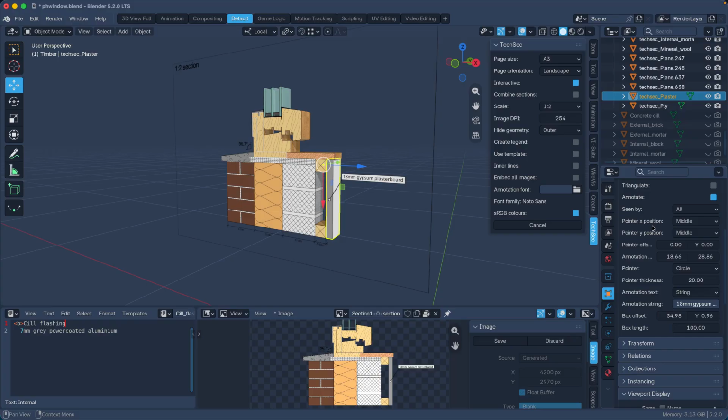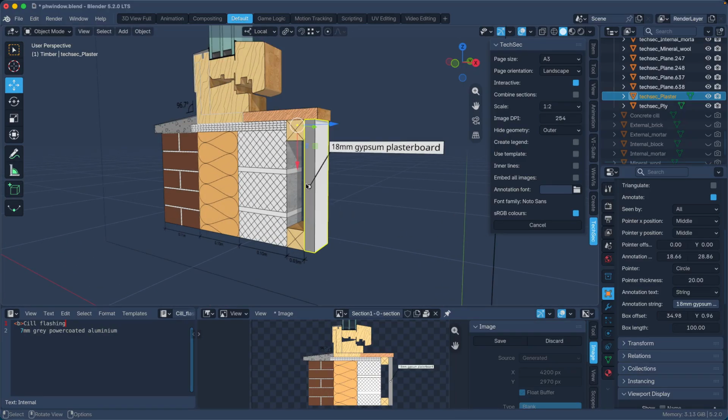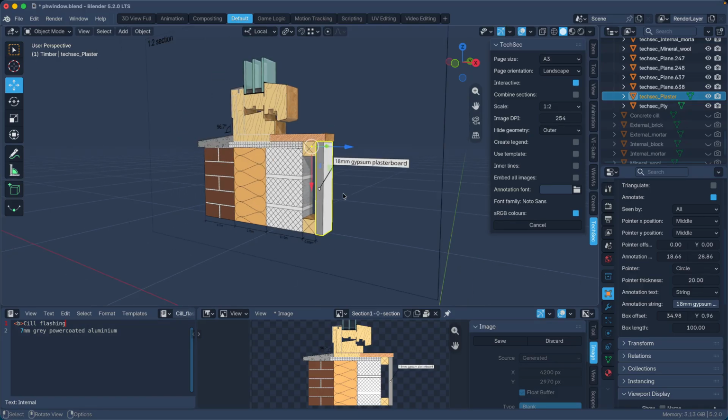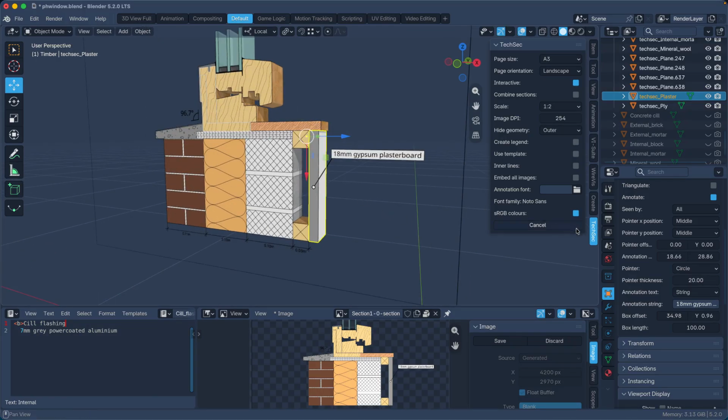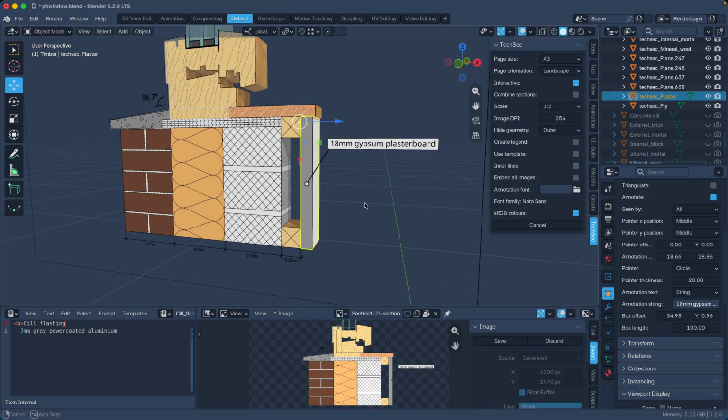Then the next option is pointer X position. Pointer refers to this pointer itself. As an initial starting point, I can either set it to the left of the object cut, the right of the object cut, or I can set it to the top of the object or the bottom of the object cut. So I'm going to keep them both at middle and middle for now.